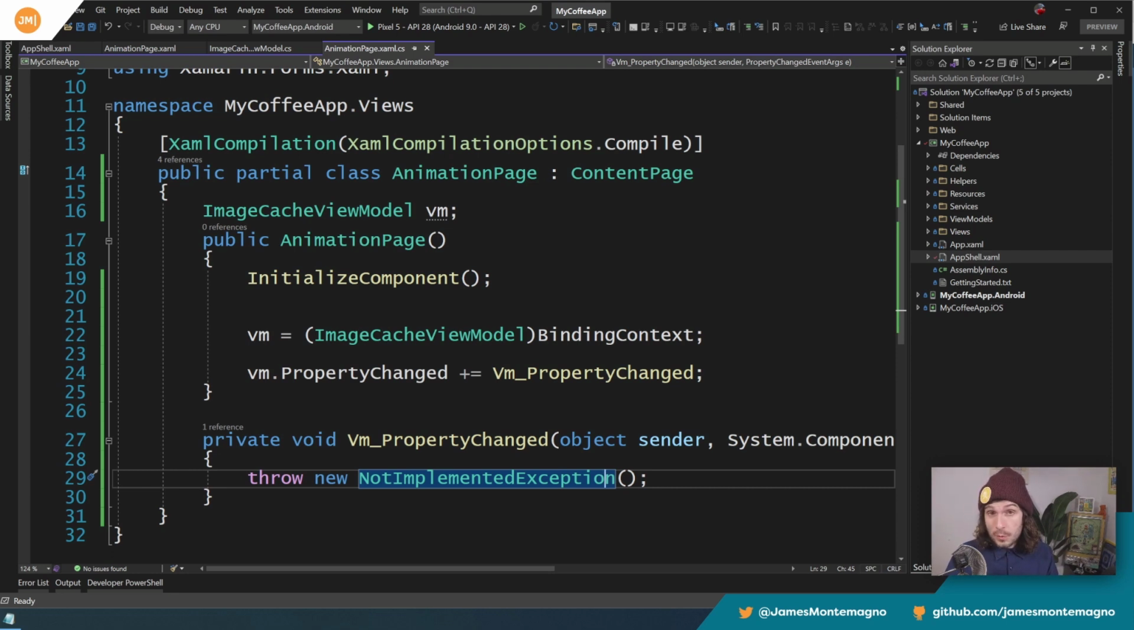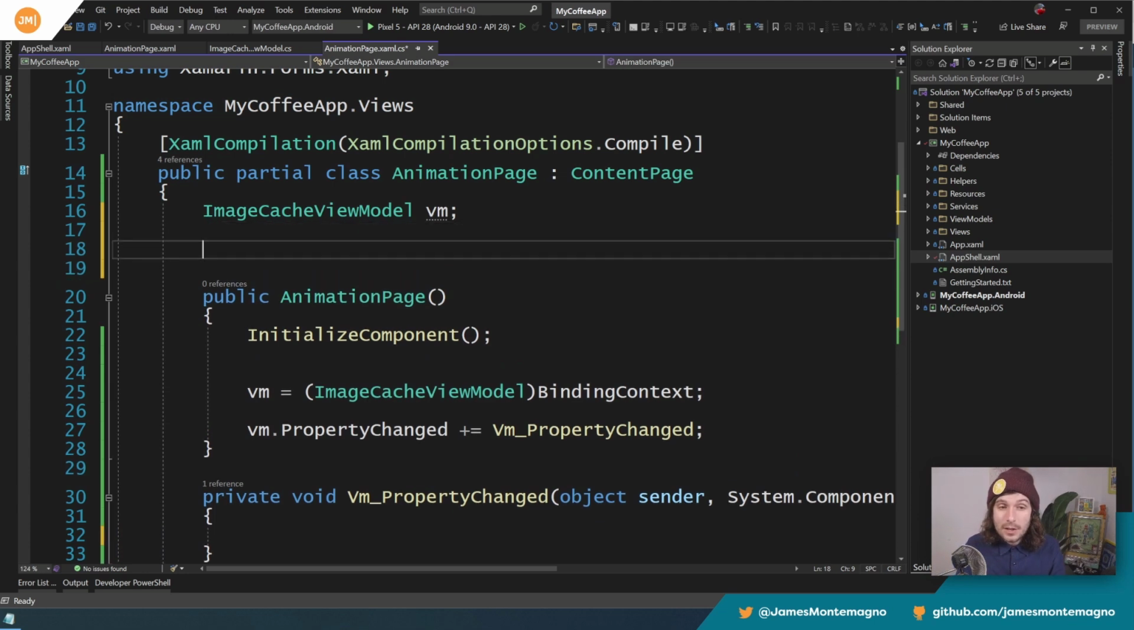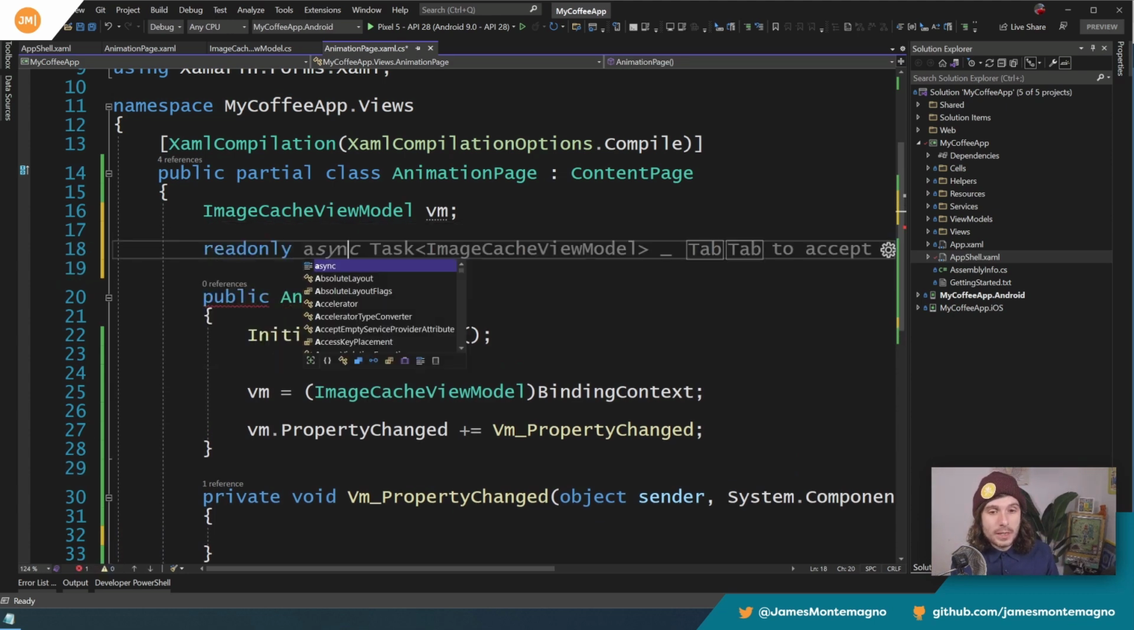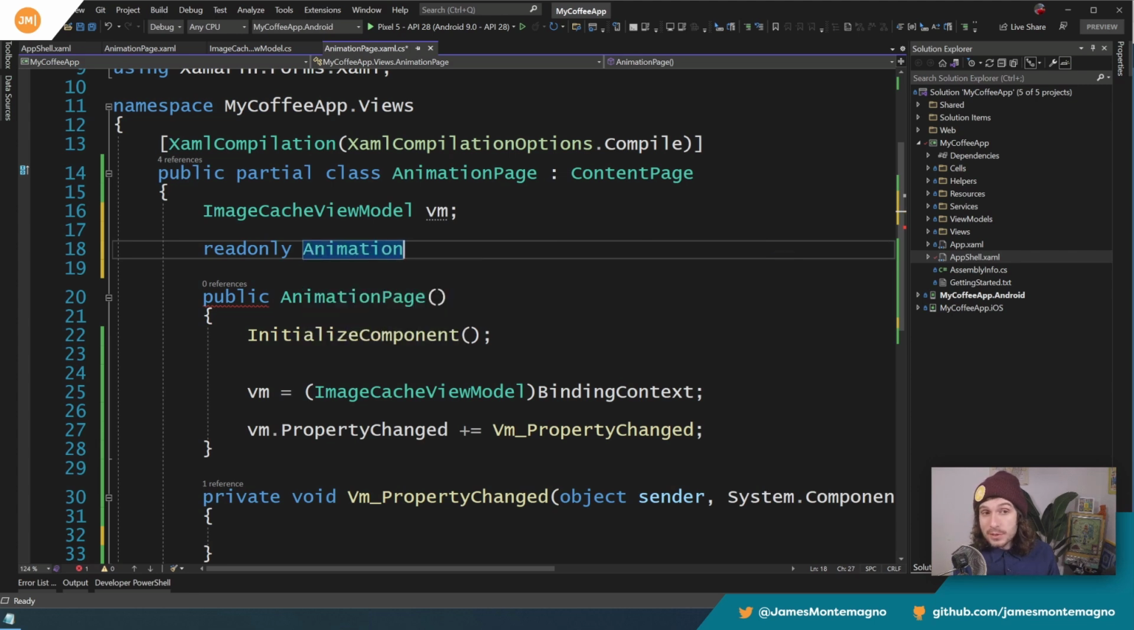So what are we going to respond with inside this view? Well, I'm glad everybody asked. We're going to do that with another instance here of an animation. So I'm going to say read only animation. It's a class built into Xamarin.Forms and .NET MAUI. And we're going to call it rotation. Okay, so we're going to rotate this 360, reset it, and loop it. That's what we want to do.